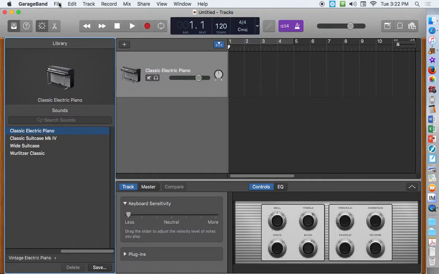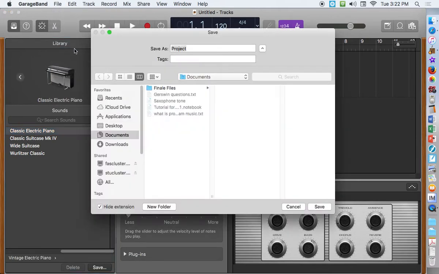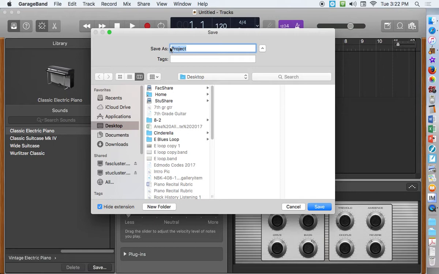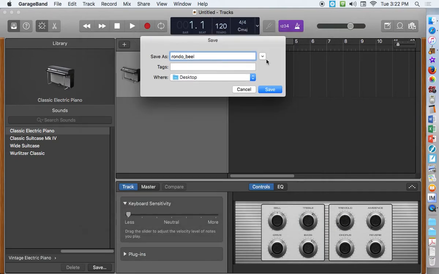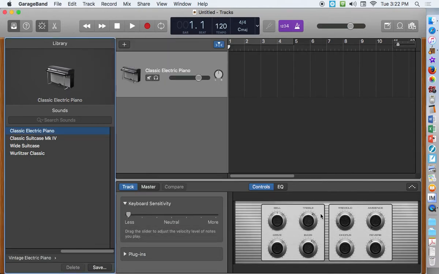Step two, we're going to save this by coming up to the File menu, choosing Save. You're going to call it Rondo, R-O-N-D-O, and then your last name. And you're going to save that right to the desktop. If desktop doesn't come up here, you may need to click this arrow right here to get more choices, and then over here on the side, choose desktop. That's going to make it a lot easier to find later on when you need to move this file.